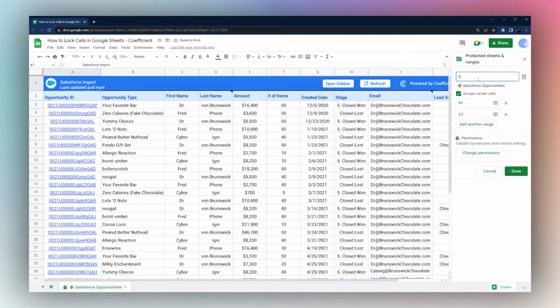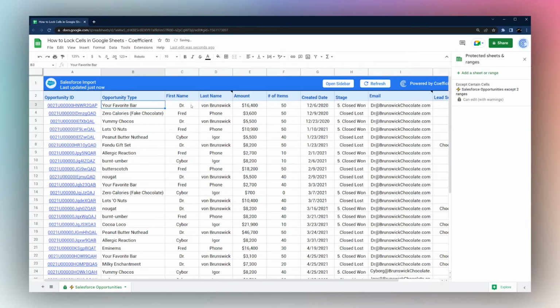It gives us that option there. We didn't name this. You don't have to name this, but this may be helpful if you have multiple protections to know what it's for. So this one, accept B3 or C3. So if we hit down here, it gives a warning. Up here, it does not.